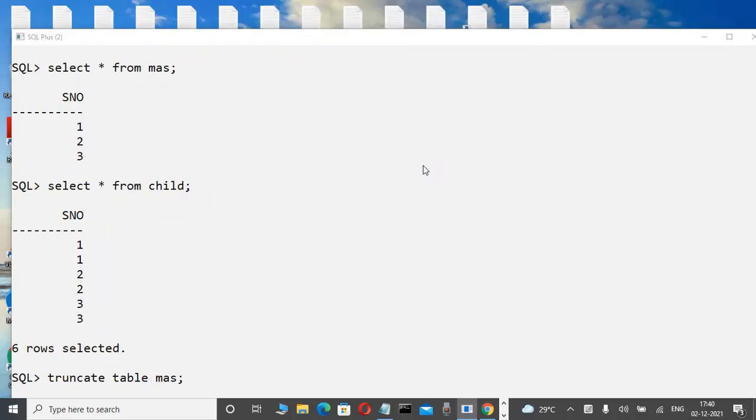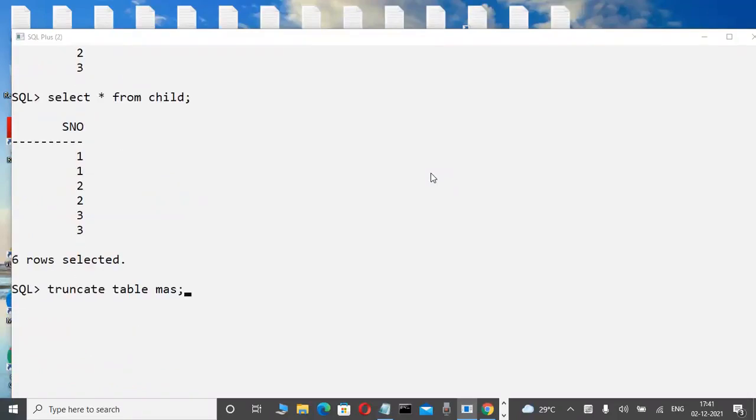Maybe guess it. Very good. Many of you are telling the correct answer. What is the correct answer? Error is the correct answer. You cannot truncate a master table. Impossible. Delete is possible. On delete cascade means deletion is possible. But we cannot truncate master tables if those records are available in the child table. Even if you are using the on delete cascade clause, it is impossible in every relational database, not only Oracle.